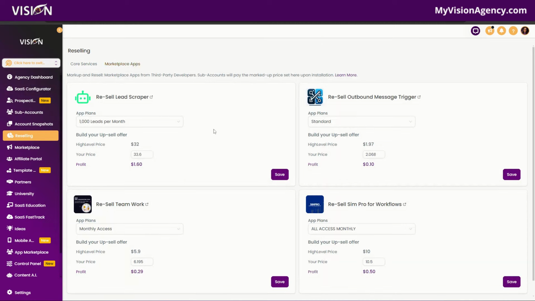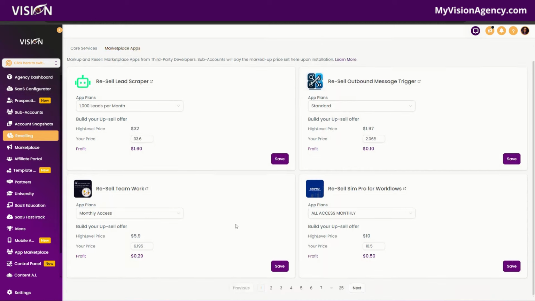Now, if we go over to the marketplace apps, you're going to see that there are more than 25 pages here of different apps. And I just wanted to explain to you what these apps actually do. Okay. And they actually all do something different. It just depends on the app that you are choosing. Okay. Now, as I was scrolling through here, you'll see resell lead scraper, resell teamwork, resell outbound message trigger, resell Sim Pro for workflows. Okay. So all of these you have the ability to resell them.